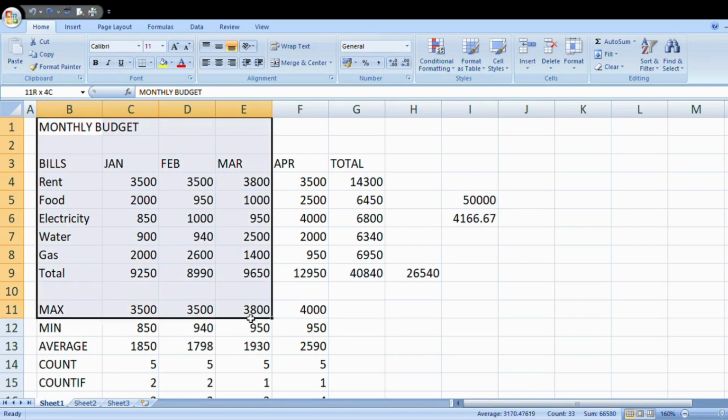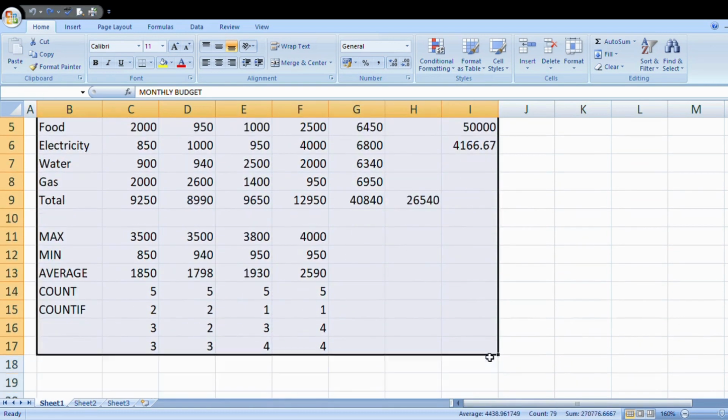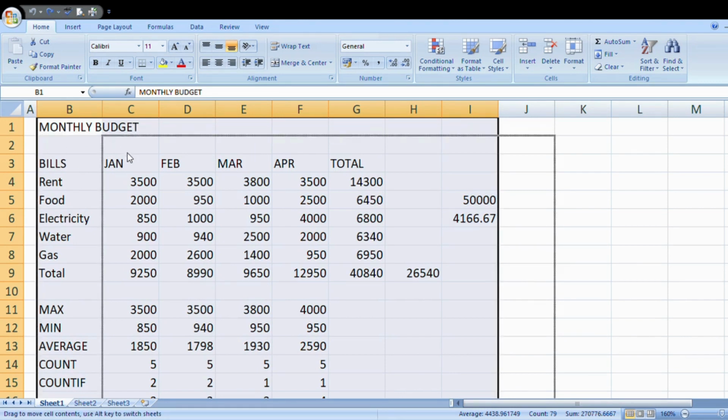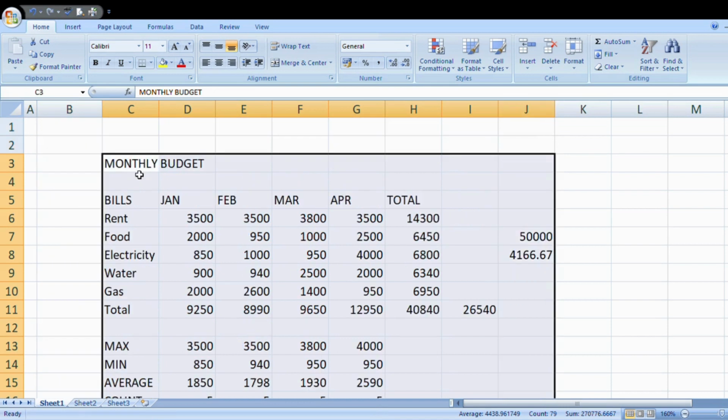First, I'll select all my data like this and I'll go to the end. You can see the 4 rows arrow. You will hold the left cursor and will move it to C3. You can see my whole data has been moved. This is the first way.